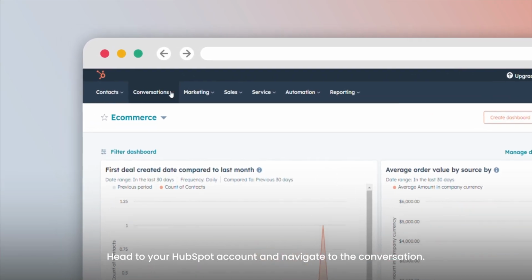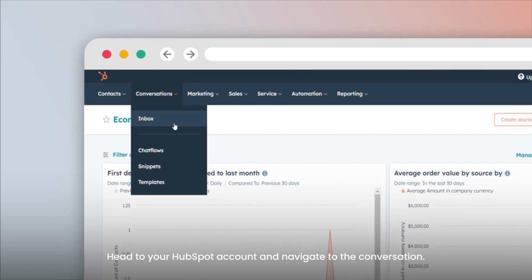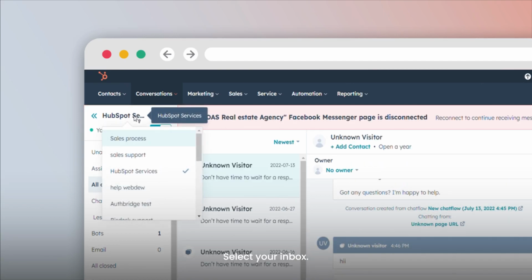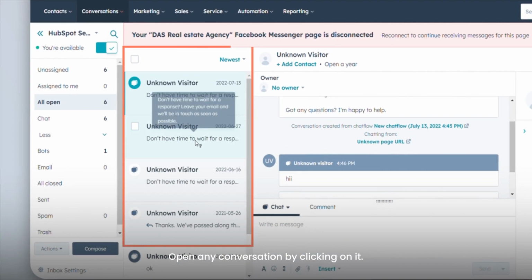Head to your HubSpot account and navigate to the conversation. Click on the Inbox tab. Select your inbox. Open any conversation by clicking on it.